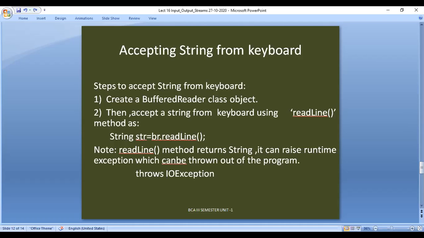Next, second step, you will be accepting the string from the keyboard using the readLine method, which is part of the BufferedReader class. In the first case, we used the read method, which is part of the BufferedReader class. Now in this case, we are using the readLine method. The readLine method is a special method which receives the data in the form of strings only. If you want to accept a name or college name, such kind of thing, you directly use it.